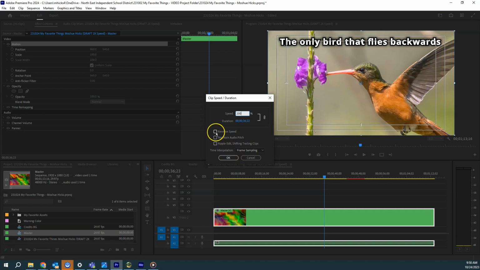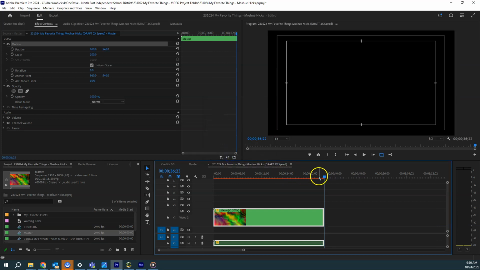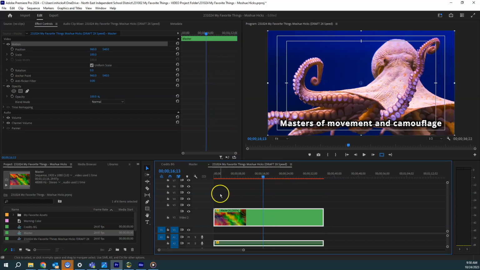You can even make video go in reverse right here. Pretty easy to do. So I'm going to click OK, and now you'll notice that it's been shortened, and we're ready to export this for turning in as a draft.